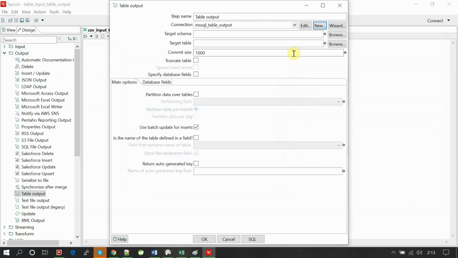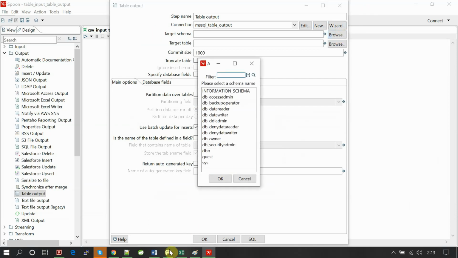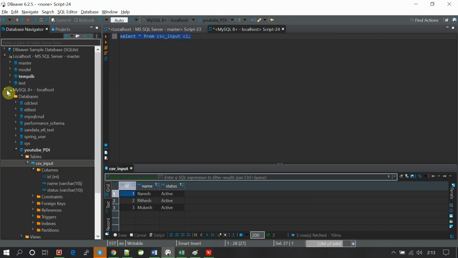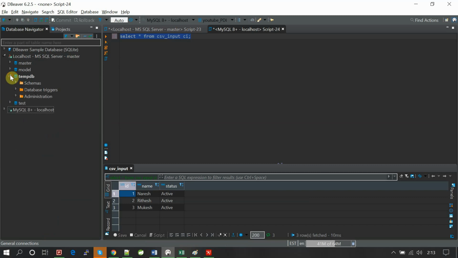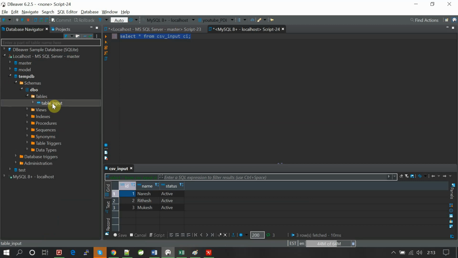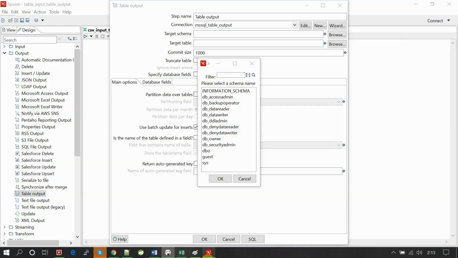Now click OK. And here, in case of SQL Server, we need to pick the target schema as well, let me show you here, because we are dumping data into the temp DB with the DBO schema, because you can create multiple schemas in SQL Server. So the default schema is DBO. In the DBO, we have the table input table. So we need to pick the schema as well in case of SQL Server.